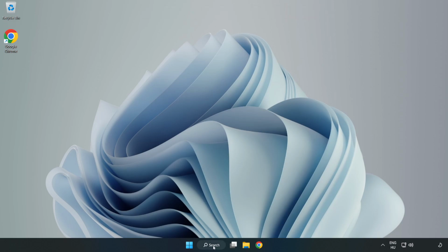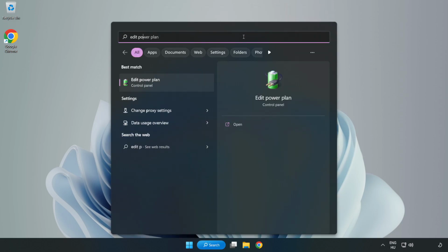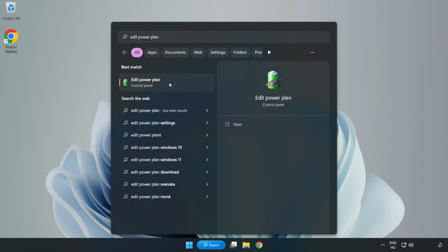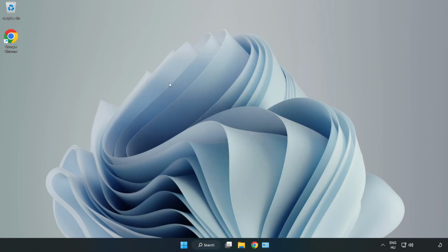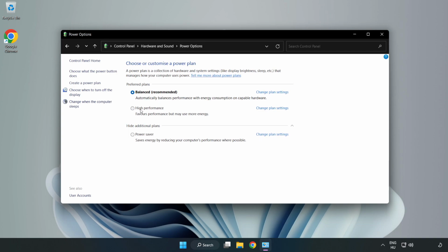First, click search bar and type edit power plan. Click edit power plan. Click power options. And select high performance. Close window.